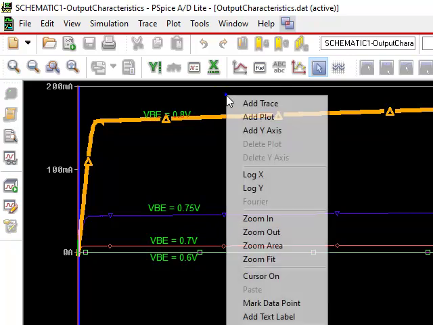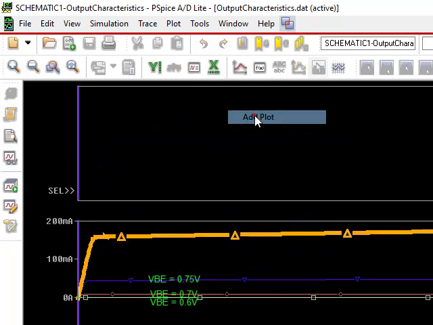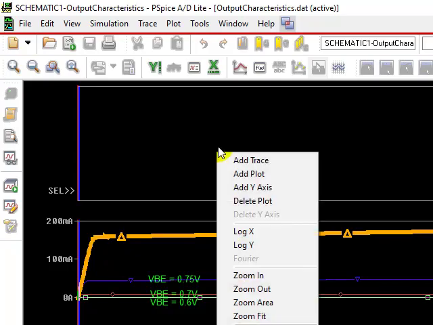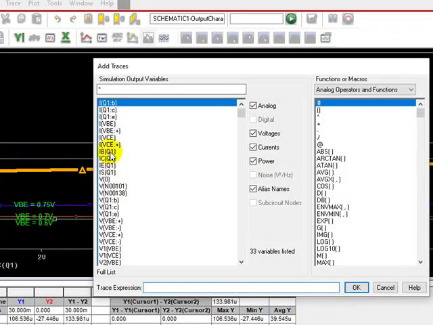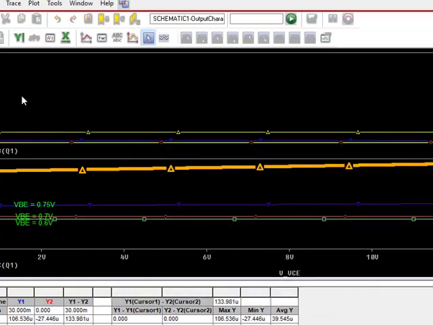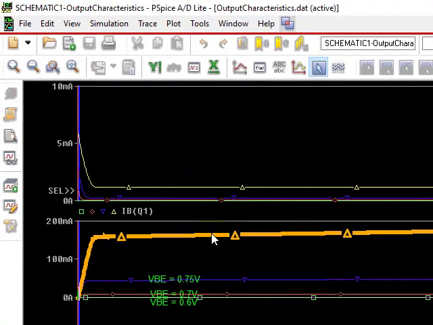To get that information, right click and add one more plot. So one more plot you will get. So just right click, add trace, and this time add base current. So click on OK. So base current is added. So this orange color curve is for VBE is equal to 0.8 volt, and this blue color curve is for VBE is equal to 0.75 volt. So I want to know what is the base current for this blue color curve.